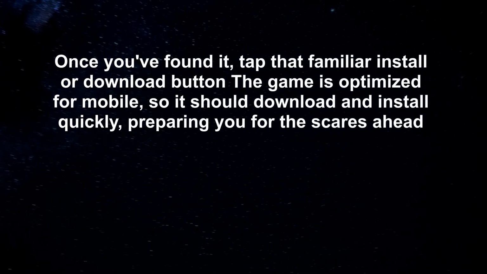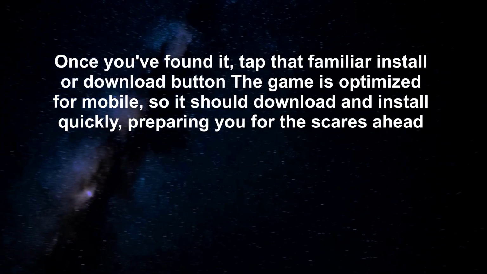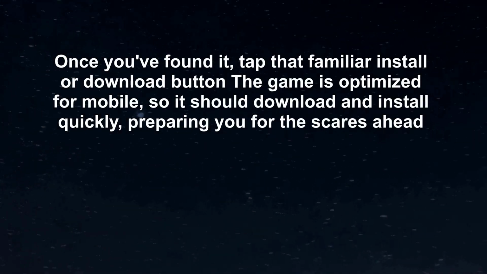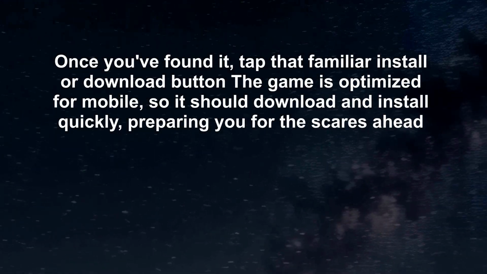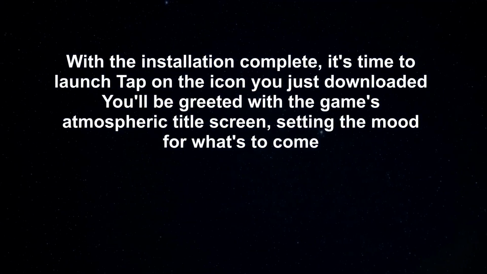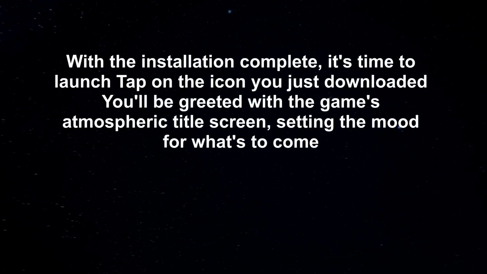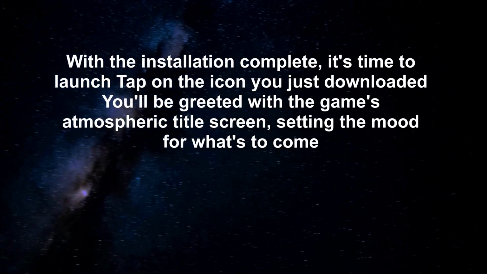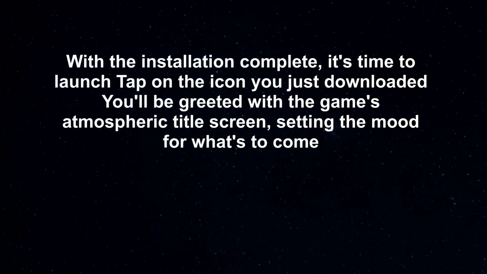Once you've found it, tap that familiar install or download button. The game is optimized for mobile, so it should download and install quickly, preparing you for the scares ahead. With the installation complete, it's time to launch. Tap on the icon you just downloaded. You'll be greeted with the game's atmospheric title screen, setting the mood for what's to come.